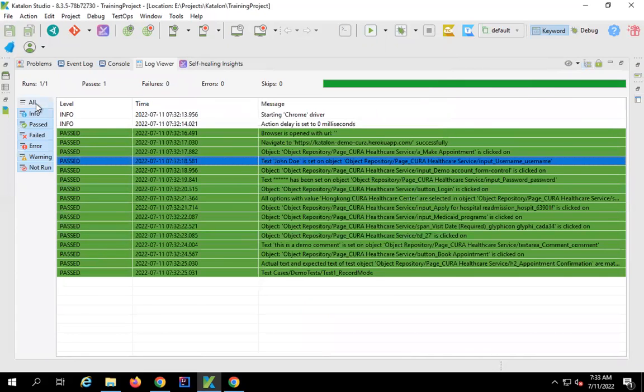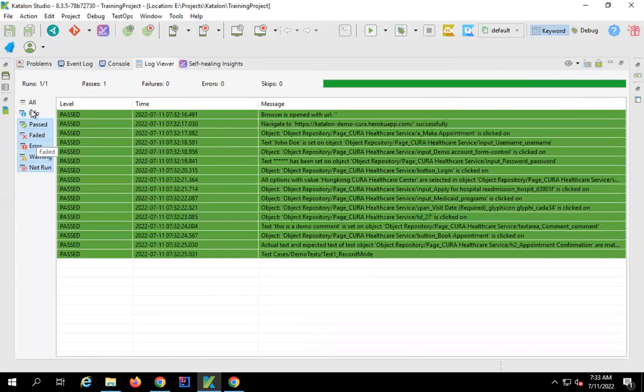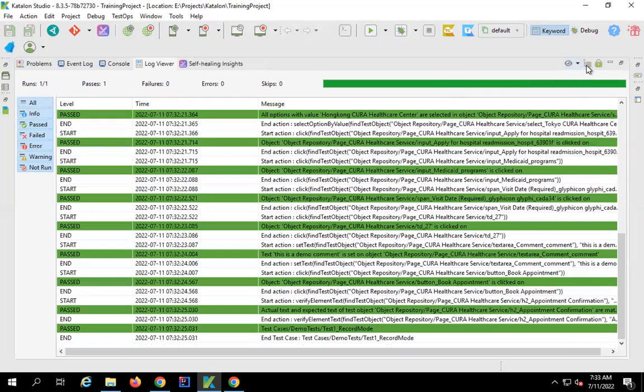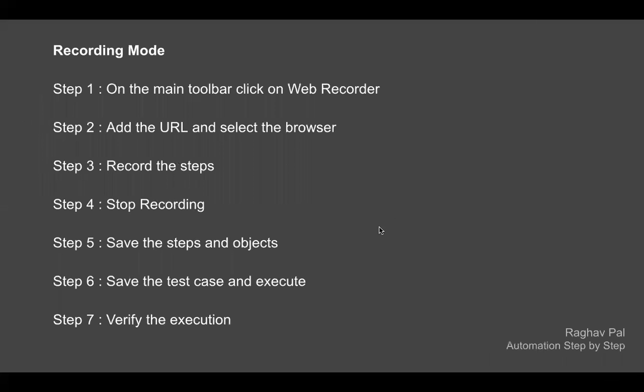And you can also filter from here if you want to see all the logs or only the passed and failed. Okay, so this is how we can create our test using our recording mode. Now let us see the manual mode.